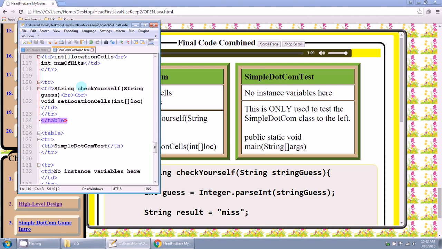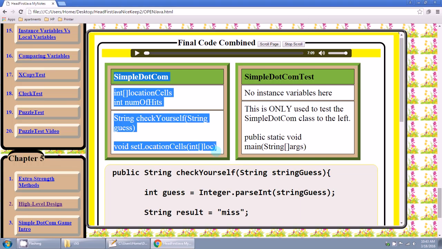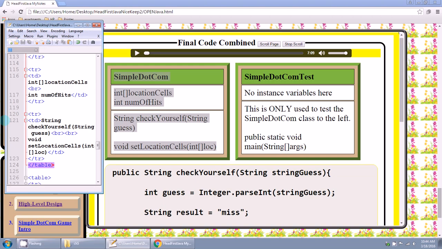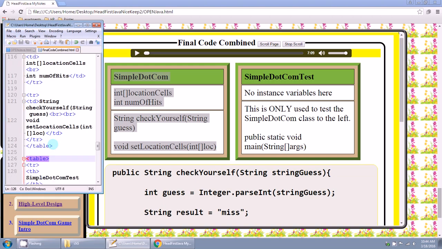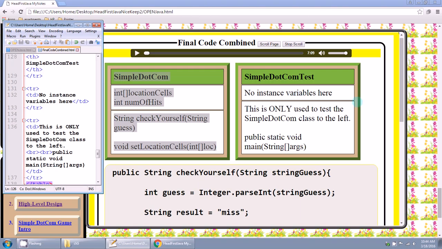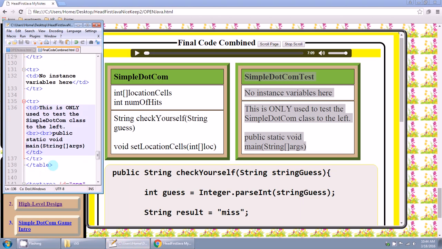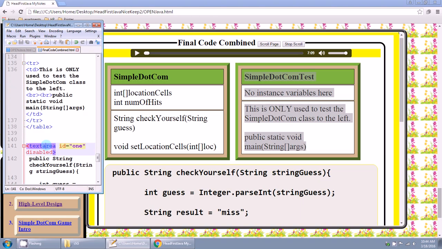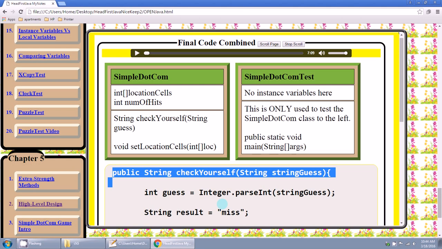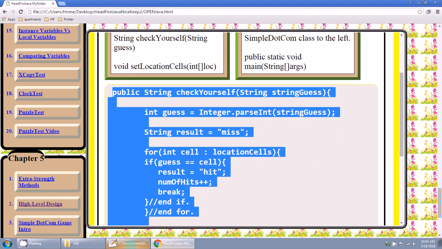Here's the one table. This table right here is referring to this table right here, that code. And here's the other table. Everything in between those purple tags creates the table over here on the right, the simple.com test with that information. And I'm almost to the part that I'm going to change. My text area, that's all this stuff down here. That's my text area where I'm going to put my new code.